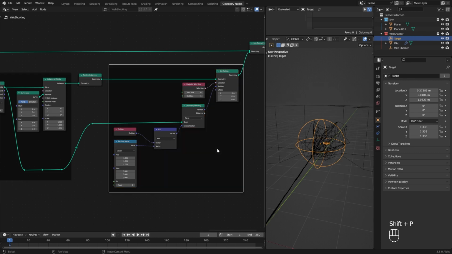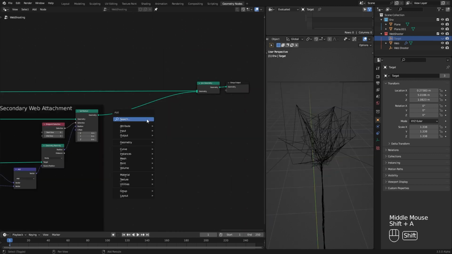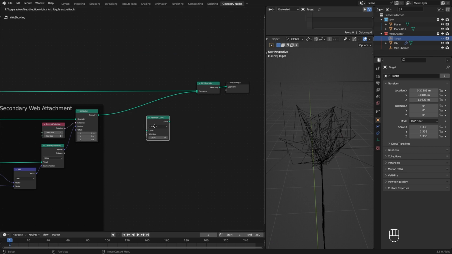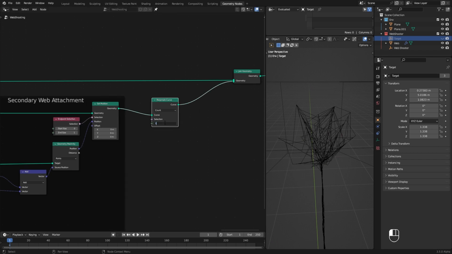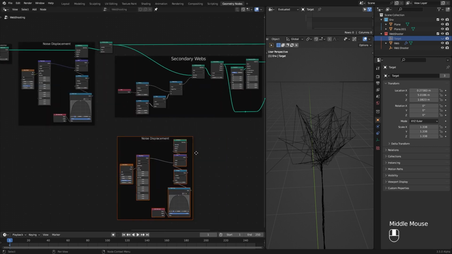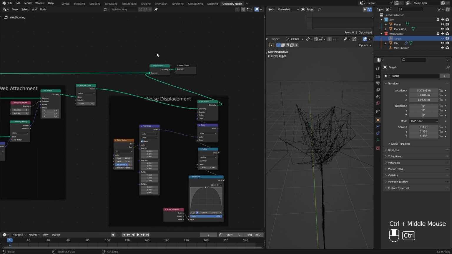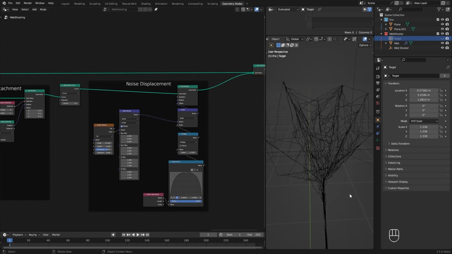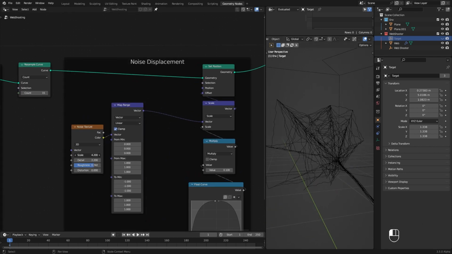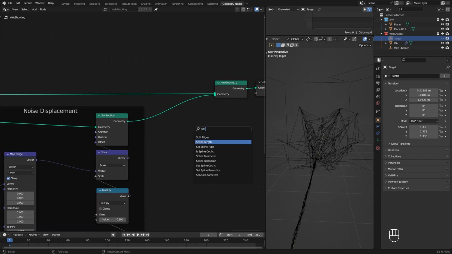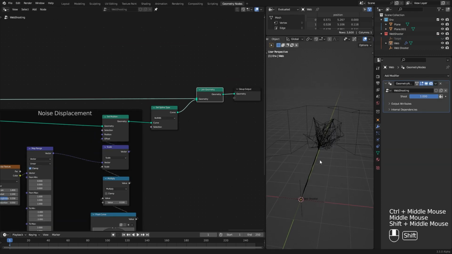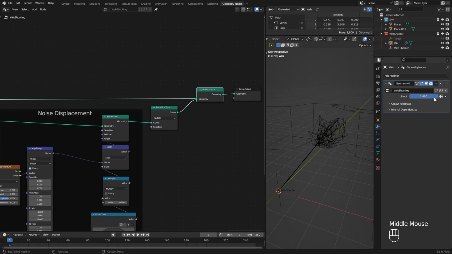After this, I do the same treatment I did to the primary web. Add more points using resample curve node. Duplicate the noise displacement setup we created earlier and use it here as well. You might have to turn down the scale. Smooth the curve. And that's our web shooting setup.